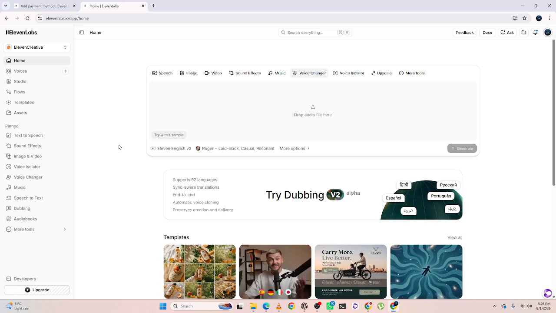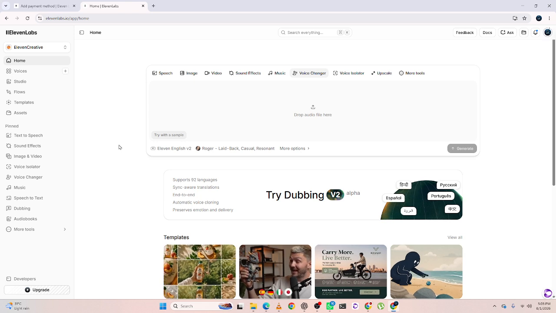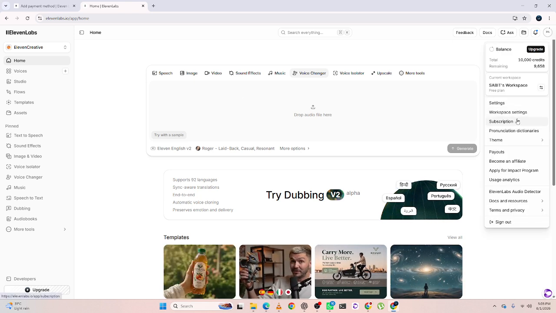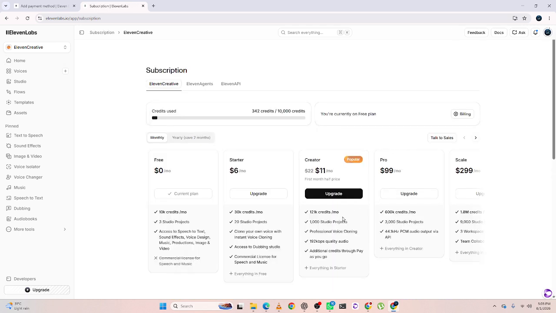So let's get started. First, sign in to your ElevenLabs account. Once you're on the dashboard, click your profile icon and open the subscription page to view your current plan and available upgrade options.